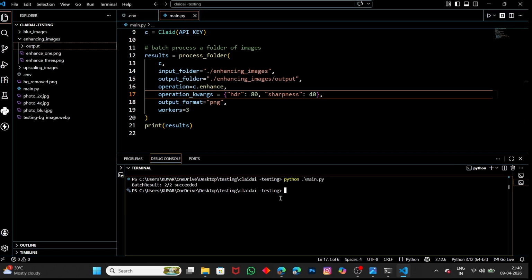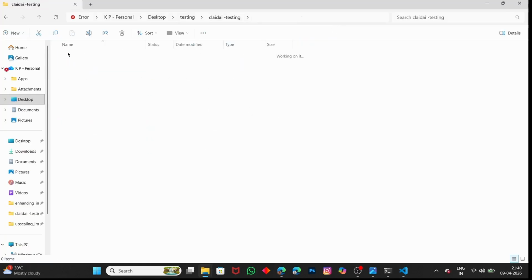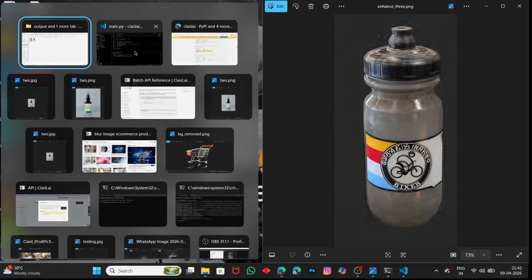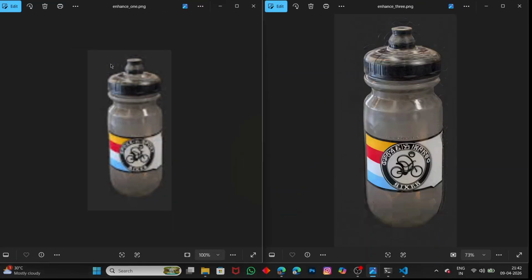2 images have been successfully created. Let me go to the output folder now. Inside this enhancement images folder we have the output. Let me open up this image over here. I will put the images side by side so that you can see the difference. Let me put this on the right hand side, and the original image on the left hand side. You see the difference. The image has become upscaled as well as enhanced.